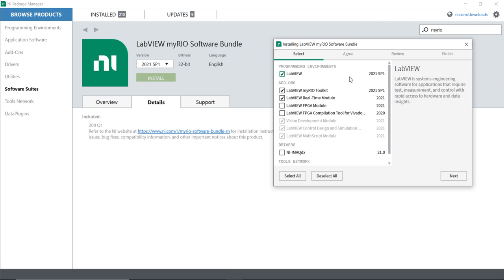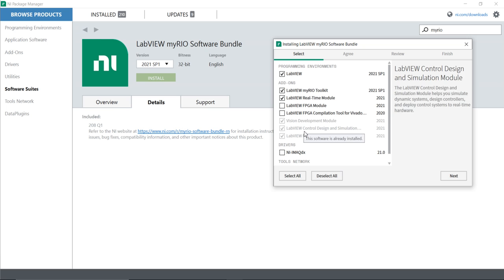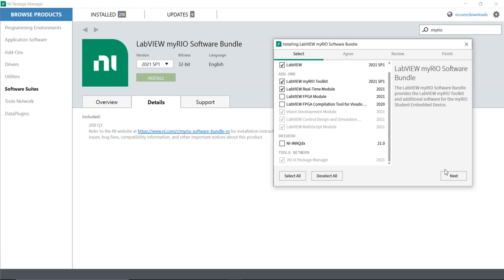Now LabVIEW 2020 SP1 is required, and NI myRIO toolkits real time is also required, and because I want to use FPGA, the FPGA module and modulation toolkits are also required. LabVIEW development toolkit, LabVIEW control system, control design, and MathScript are already installed on my PC, so I don't need them. If you want, you can install them. When I click next, it will process and I can install. After that, it will install all these essential things to run NI myRIO.